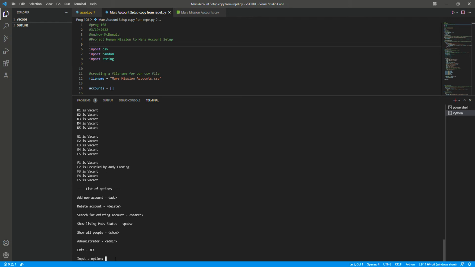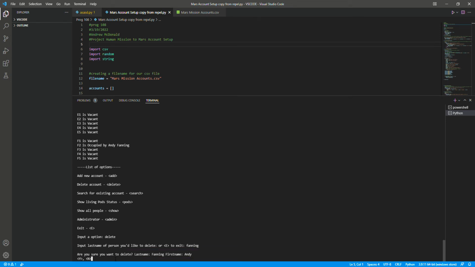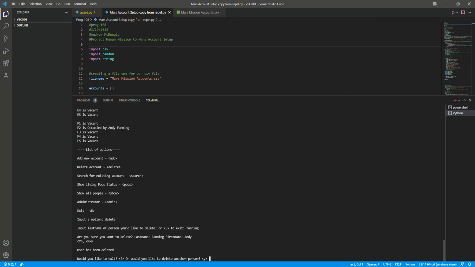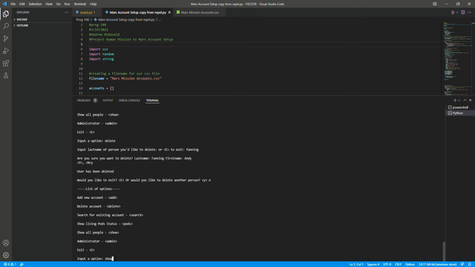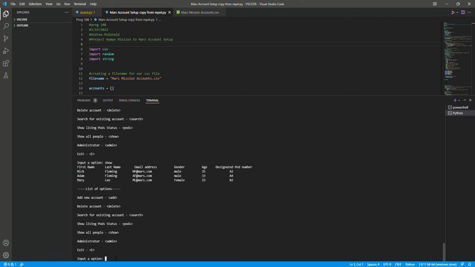So we will also go to delete, and we can look up his name by his last name. Let's say Fanning, and it'll pull up. Do you want to delete this guy? Yes. User has been deleted. Okay, so now if we exit out of this and go to show, it'll show that he's deleted.